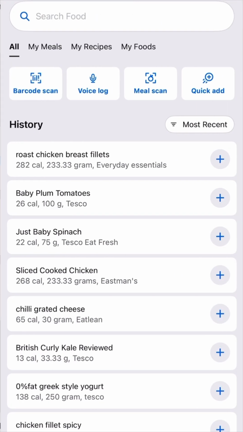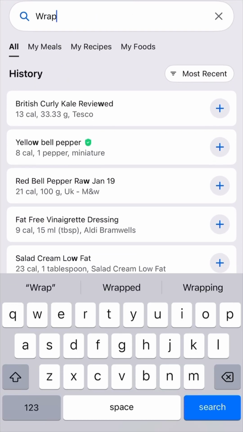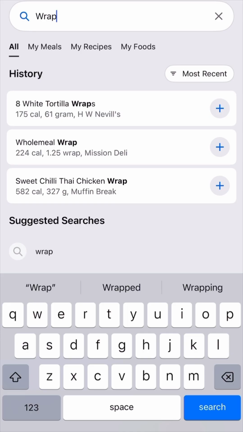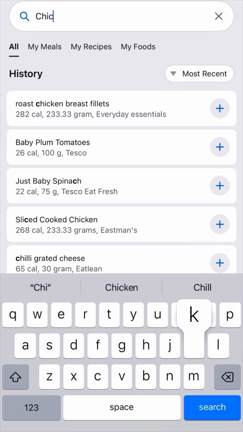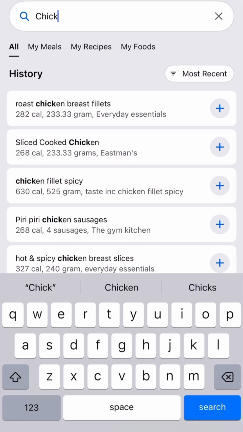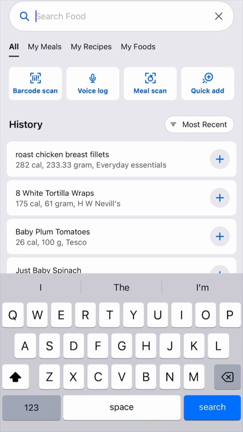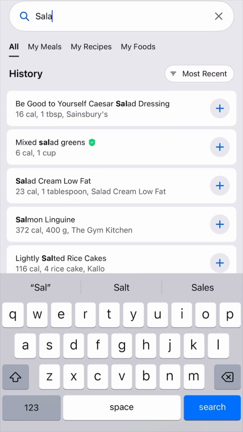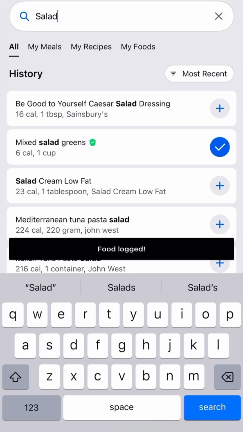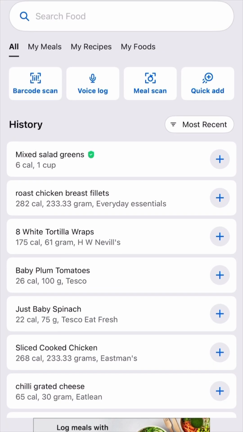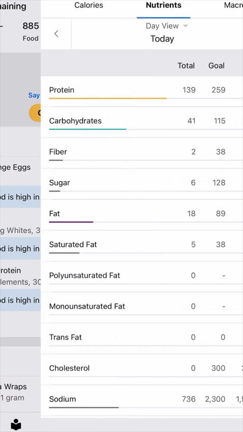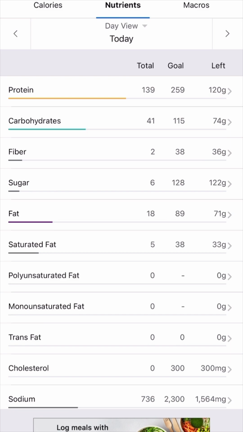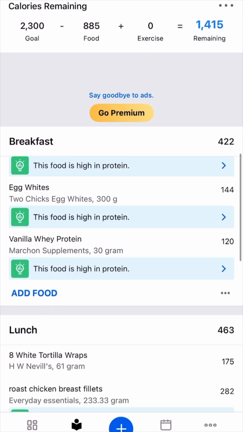Then for lunch, I'll say, right, I'm going to have a wrap. So I'll put in a tortilla wrap. I'll have some chicken. Let's type in some chicken there. Roast chicken breast fillets, yeah, we'll chuck that in as well. And on the side, I'll probably have a little bit of salad or something. Is there a salad in there? There'll be some mixed salad greens. Perfect. So that's going to be my lunch. So again, I'm going down 463. Amazing. If I tap onto here, my protein target's at 139. Two meals in, 139. Wow, love that.